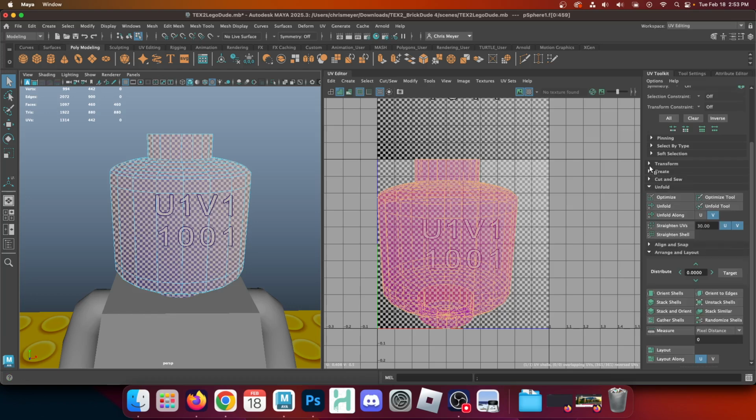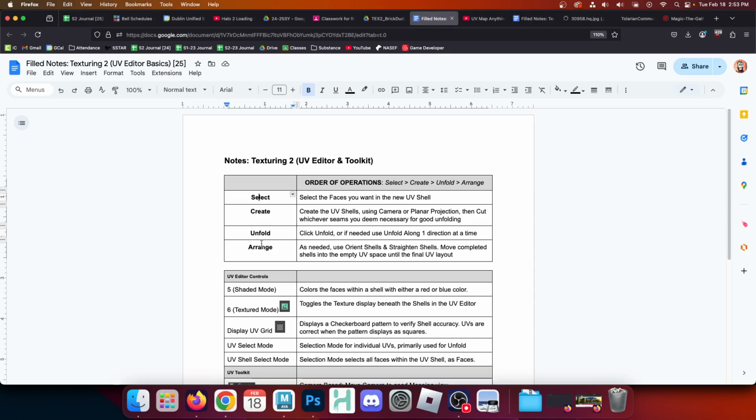but before we can unfold them, before we can exit the create step, you will see I also added, then cut whichever seams you deem necessary for good unfolding. So this is where you, as the tool operator, as the Maya operator, must be smarter than Maya, because Maya is very stupid. Okay? It wants to make mistakes. So we need to help it not make mistakes. That's why we need to cut in the seams for it.